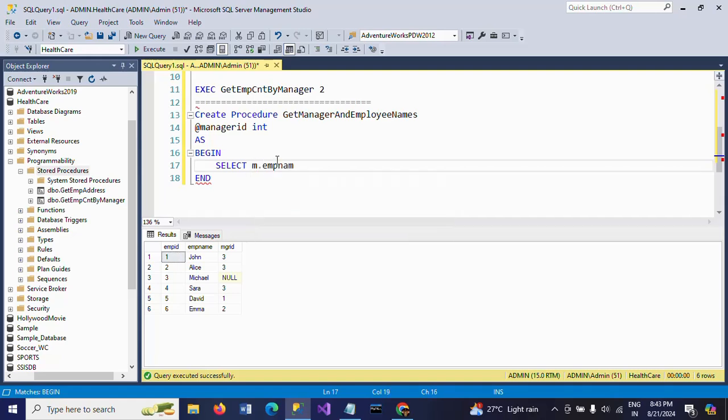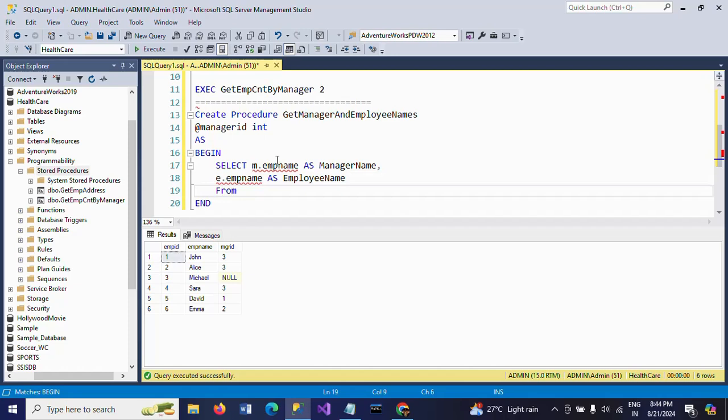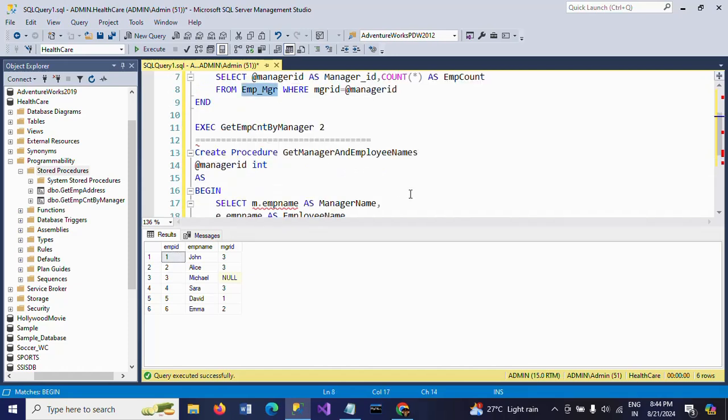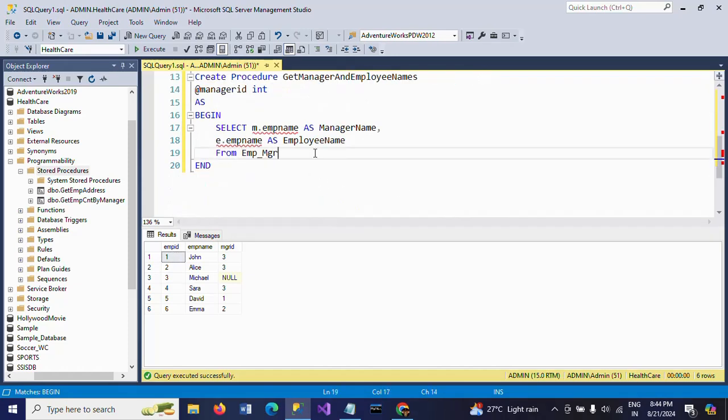m.empname as manager name, e.empname as employee name. From this table, emp manager, I am giving the alias name e. Now I am using an inner join here. Inner join. I am taking the same table one more time with the alias name m.